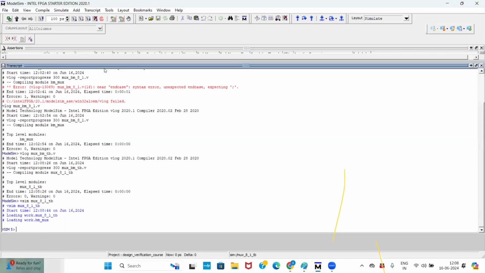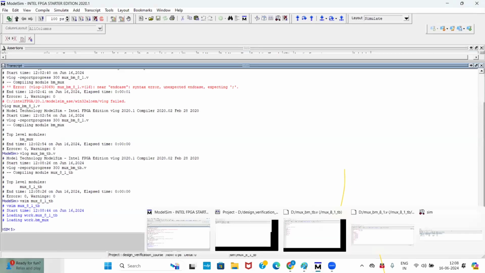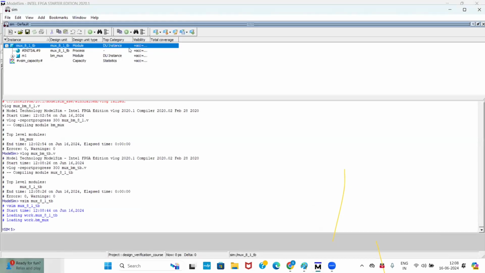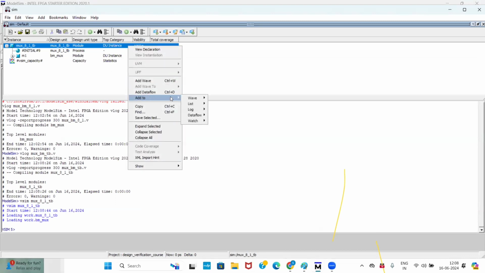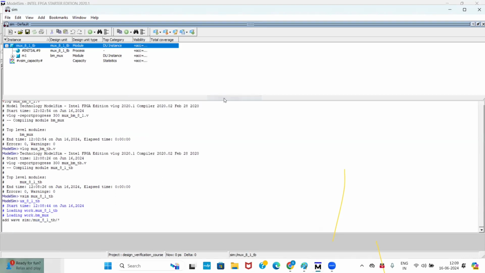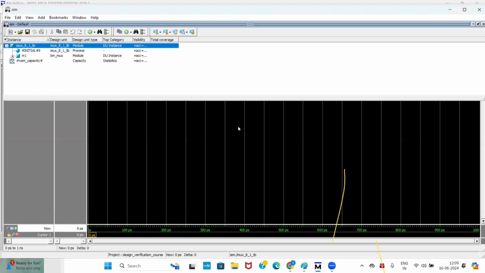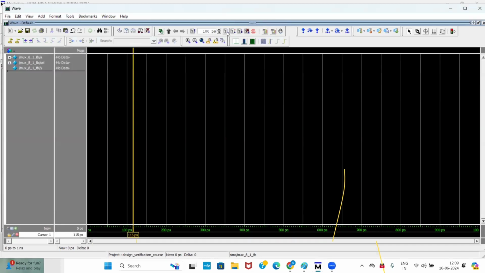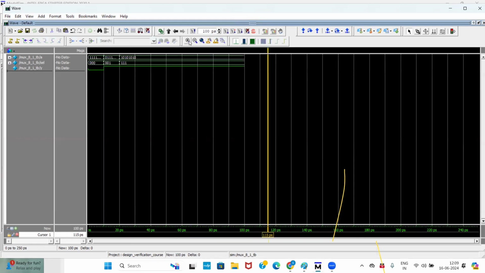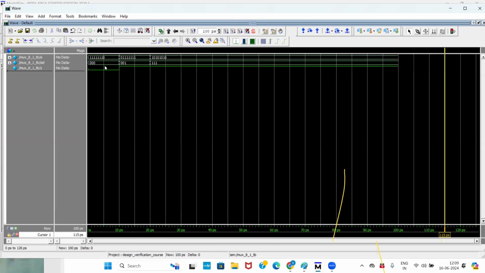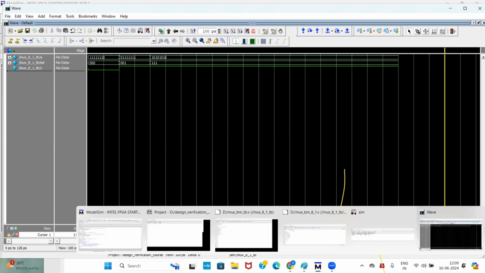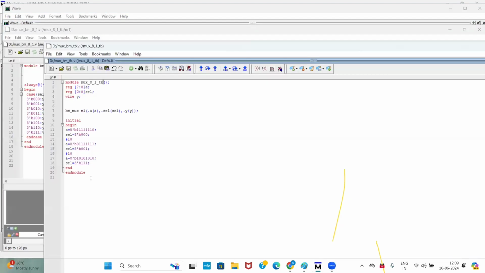After that, it will open this window. Just right click on it, add to wave, all items in the region. Now just press run. Okay. If you observe this input here, whatever we pass in our test bench, only that is showing.